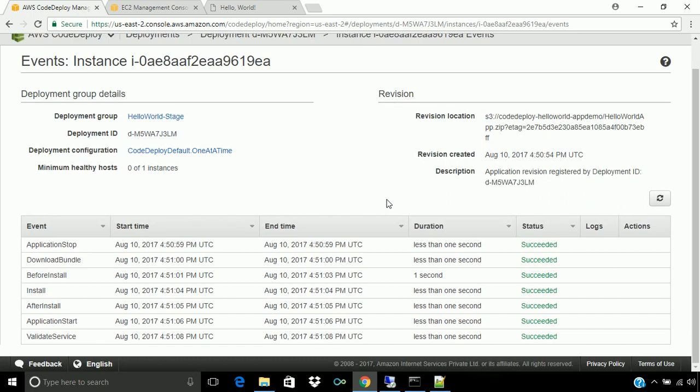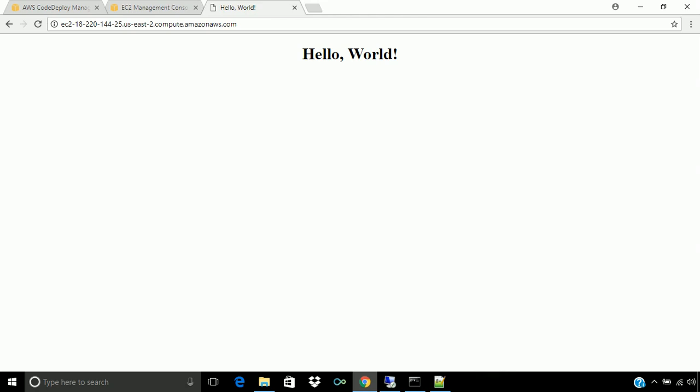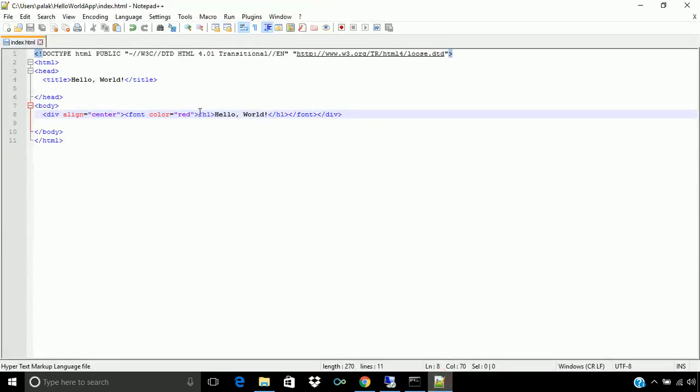Now let's see how we modify and then redeploy the application on the same instance. We have seen how to upload the deployment through CLI. Now in this demo, we will change the color of this text and redeploy the application, but this time we will create the deployment using the console. So first let's modify our code. Here we will set the color of this text to red. So I have modified the code and set the color of this hello world to red.